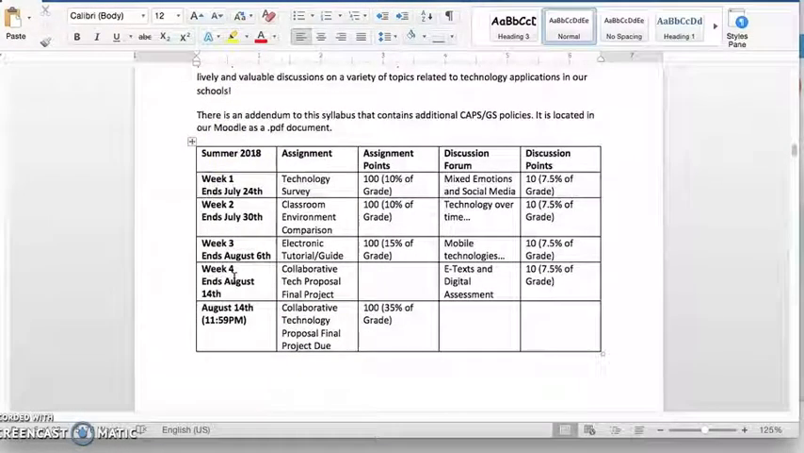This schedule is important because we are preloaded, because we are online, and because it's such a quick time frame. So our first module ends on Tuesday, July 24th. You will have an assignment. You will have a discussion forum post for each module. This first module, you'll be working on a technology survey. It's worth 100 points, and you will be doing 1 discussion forum.